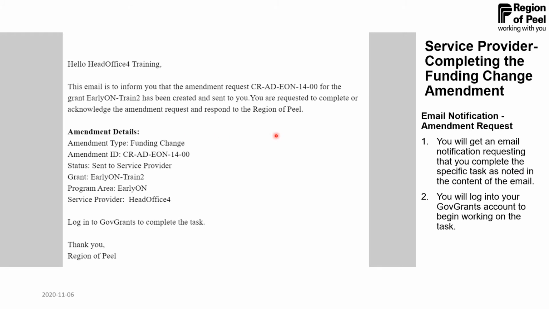Here's an email notification that you will receive indicating that you need to log into your GovGrants account and pick up the funding change amendment. Here's the amendment ID number that you will look for, and here's the grant name.